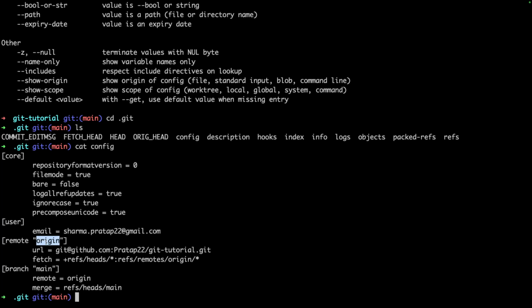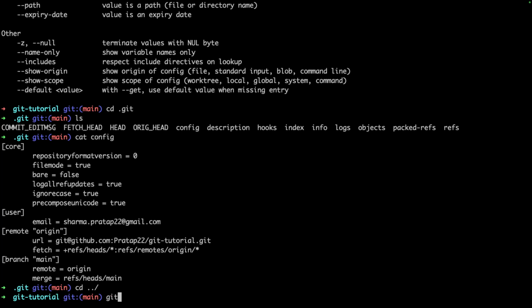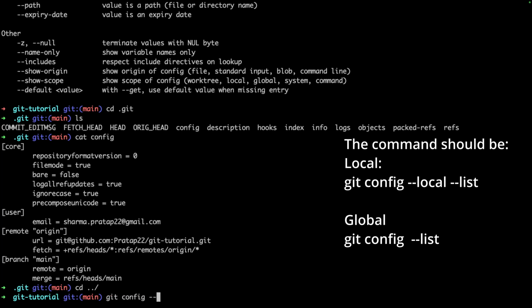And we have this remote origin. When we say origin, this is the URL which we have added, and it says the URL is this, right? So whenever I say git pull or push, it will go and pull or push to this particular repository using this origin and so on. And if you want to list all the config of this particular git folder, then you can say git config dash local.